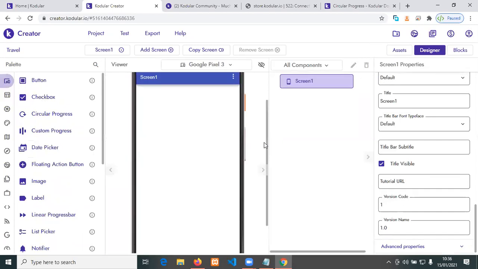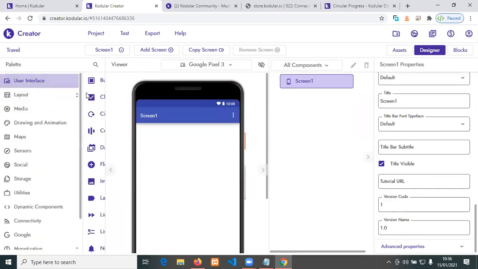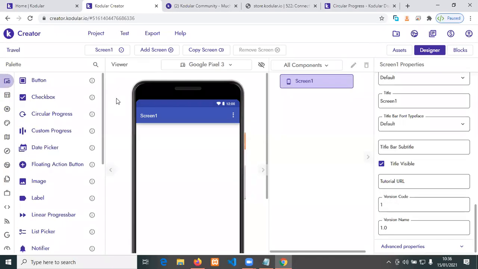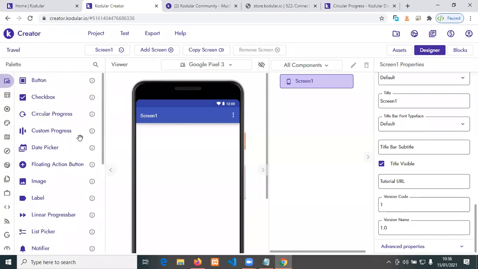So we are at the palette section. The first category is the user interface section, whereby we have the user interface components, like a button, a checkbox. A button is used when you click. You can use a button for click events. If a user performs a certain action, they can click to move next, something like that.